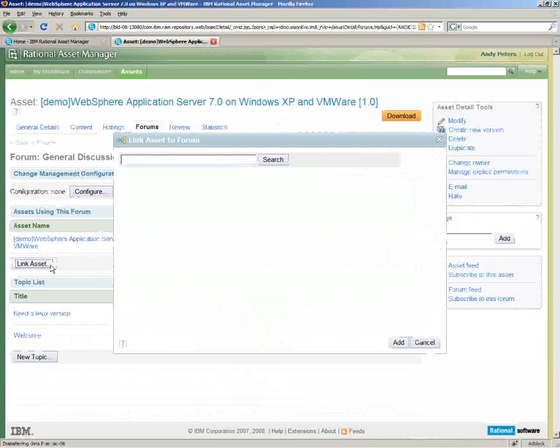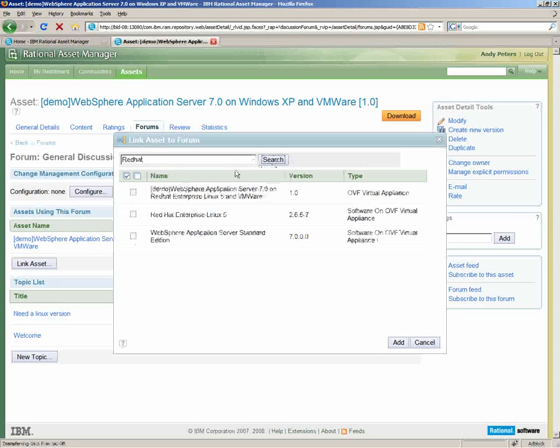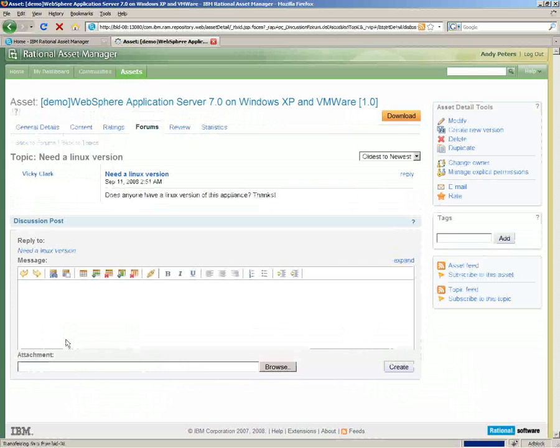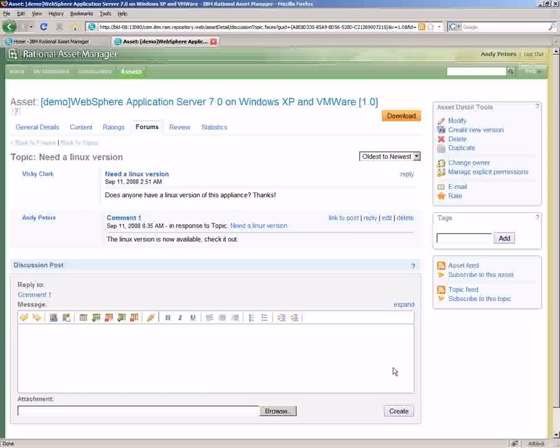In the current configuration, the forum is visible only from the Windows asset, so Andy uses the link asset feature to search for the Linux asset and adds it to the forum. At this point, Andy is ready to tell forum users about the availability of the new asset. He opens the original message from Vicky and posts his announcement to the forum.